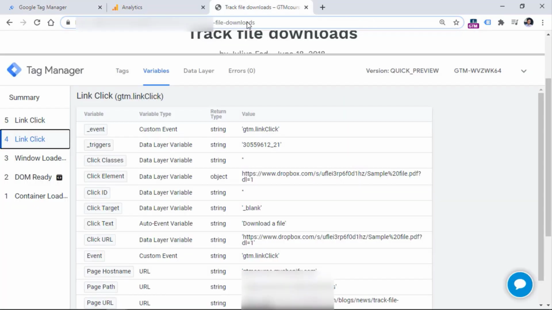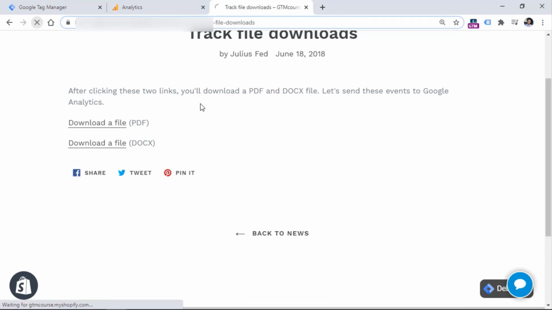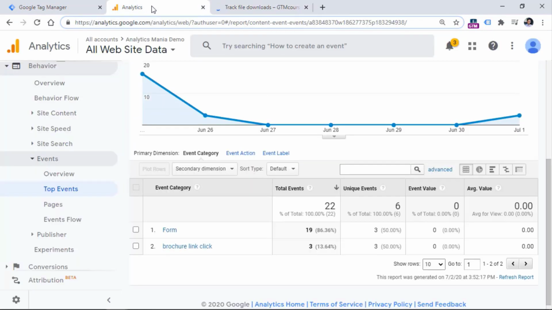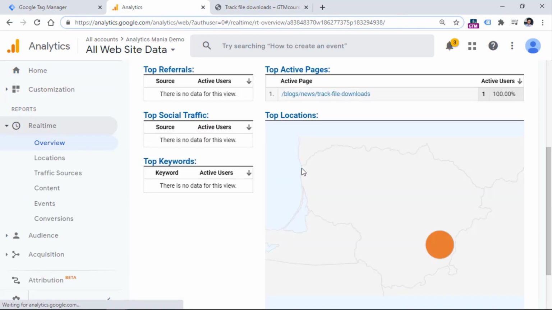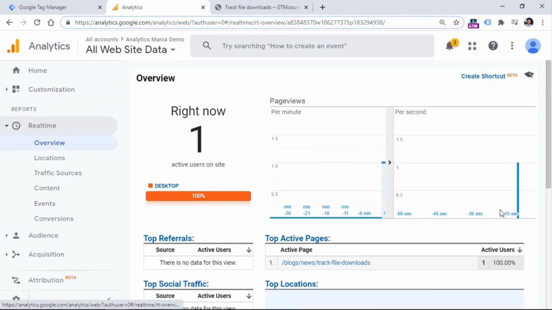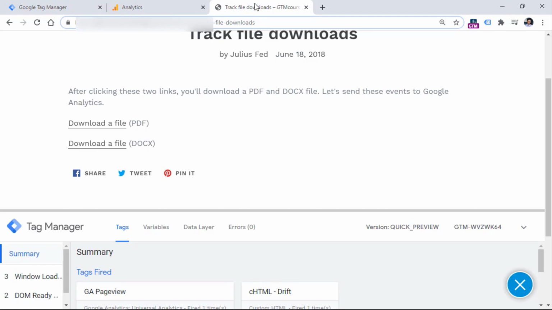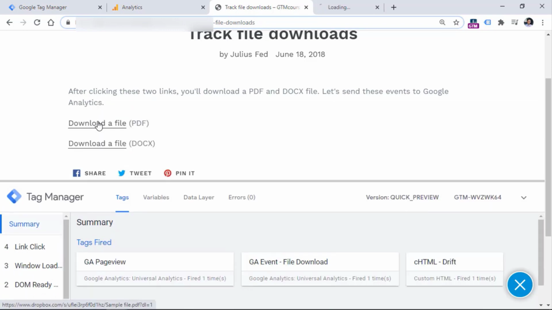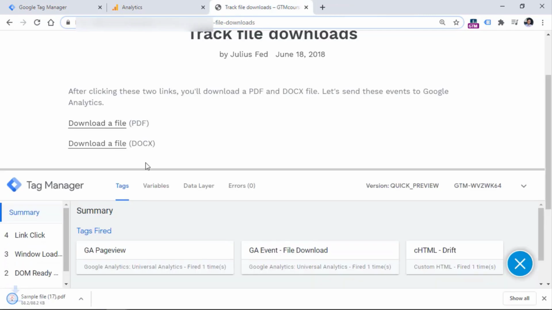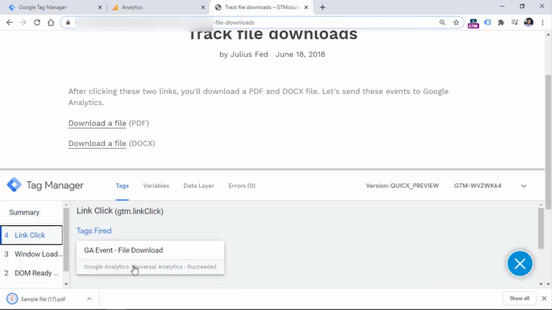Then I will go to the website. First of all, I will refresh the website, and then I will go to real-time reports of Google Analytics. I should start seeing my page view right here, and here it is. And then I will also try to fire all the other tags that are in my container. So in this case, I have another tag, which is file download. So let me click one file download link like right here. Here I have downloaded the file, the tag is fired.